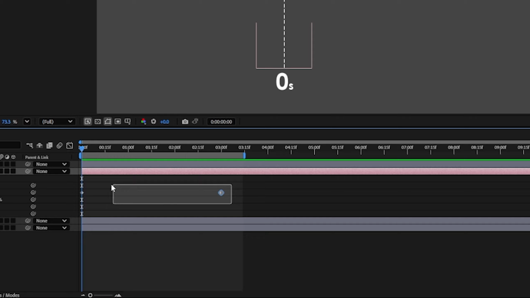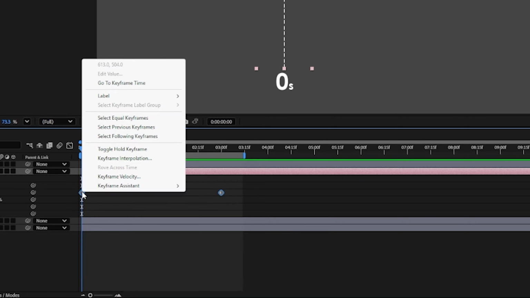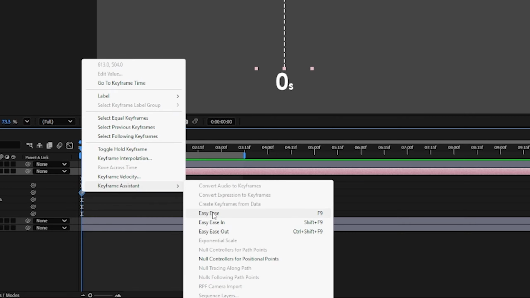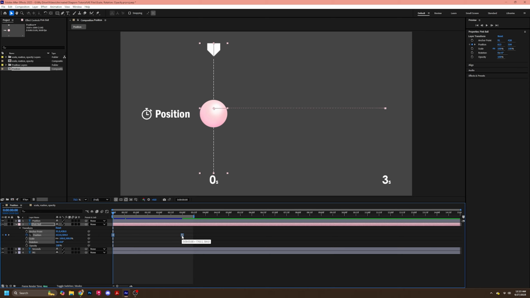For smoother animation, select your keyframes and right-click. Go to Keyframe Assist and select Easy Ease. Alternatively, you can press the shortcut F9.